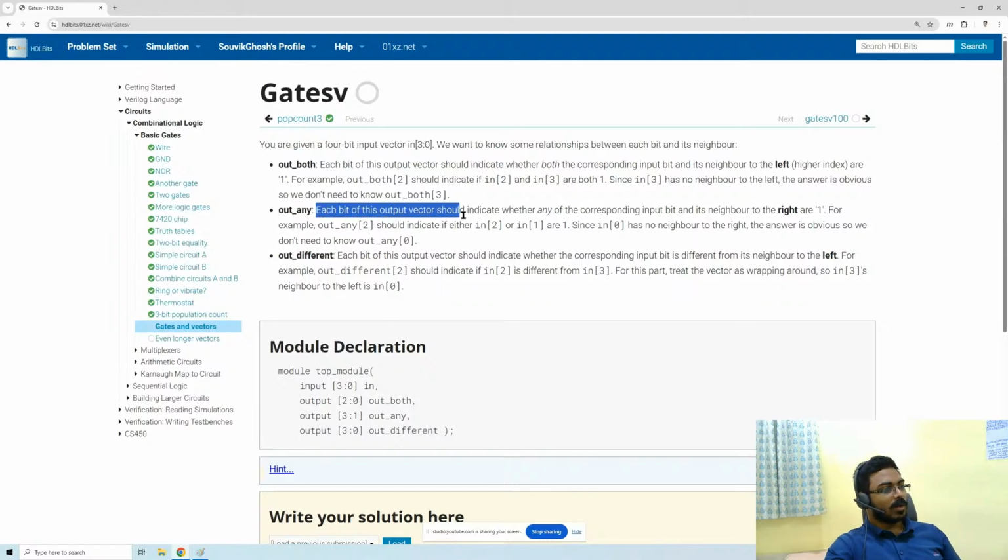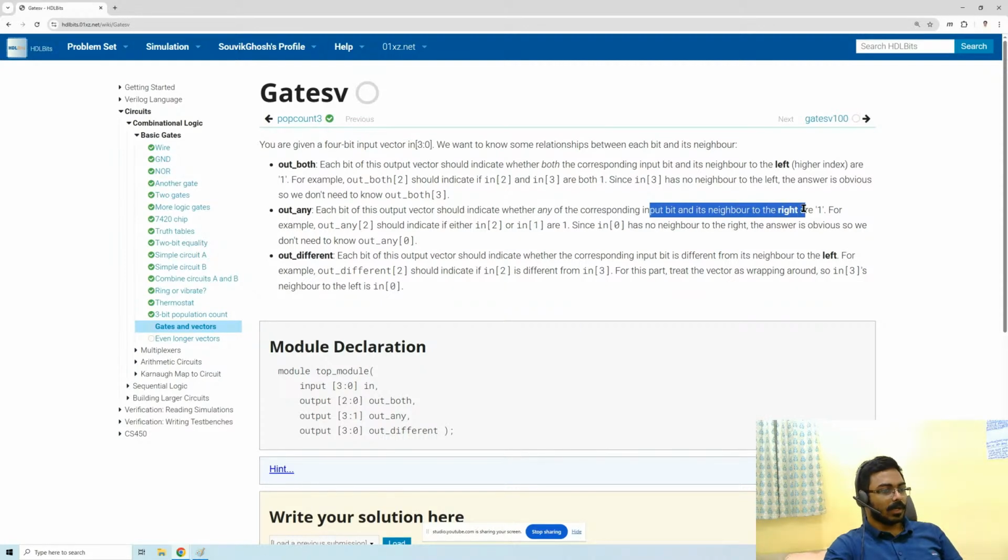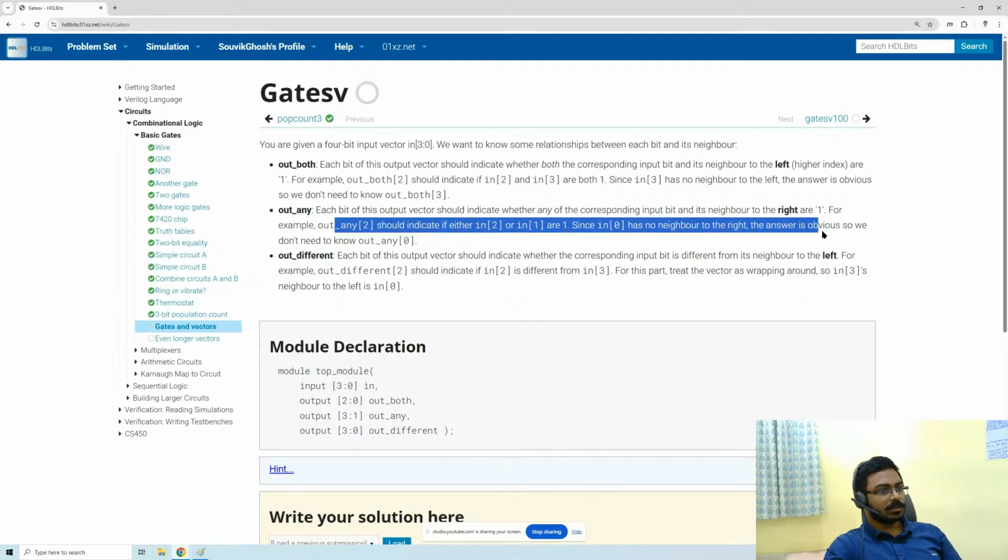Each bit of this output vector should indicate whether any of the corresponding input bit and its neighbor to the right are 1. For example, out any 2 should indicate if in2 or in1 are 1. Since in0 has no neighbor to the right, the answer is obvious. We don't need to know out any 0.